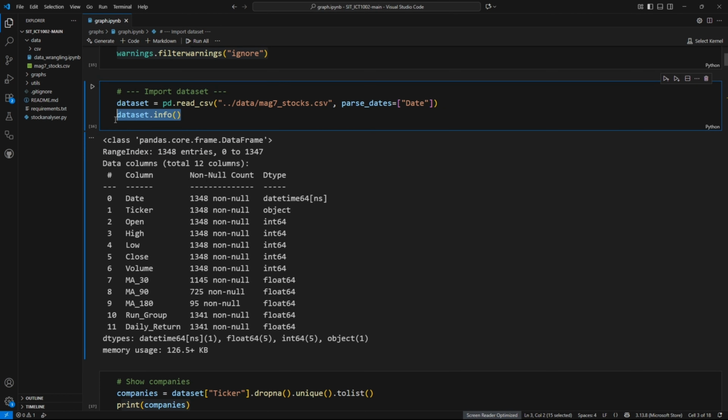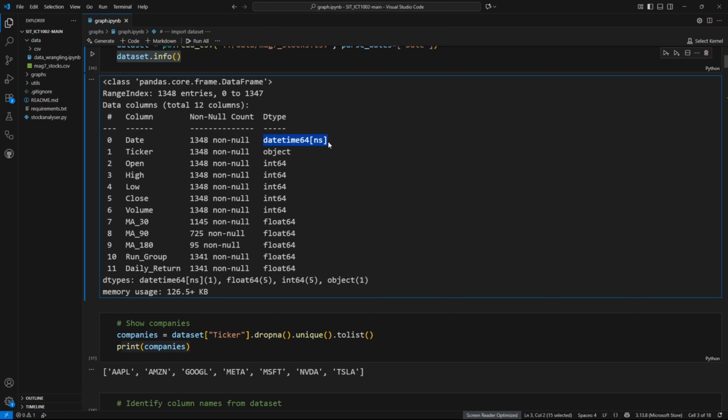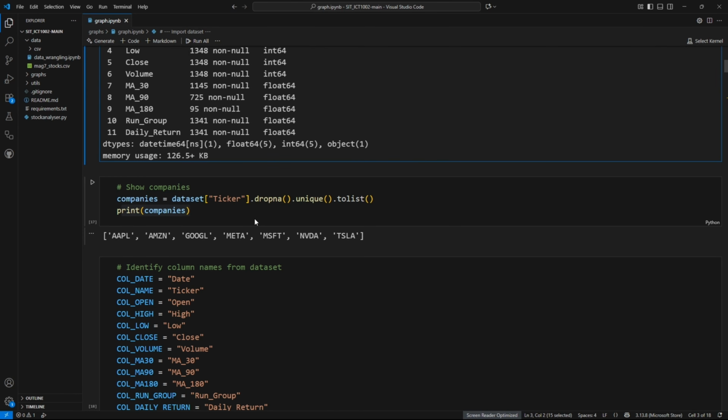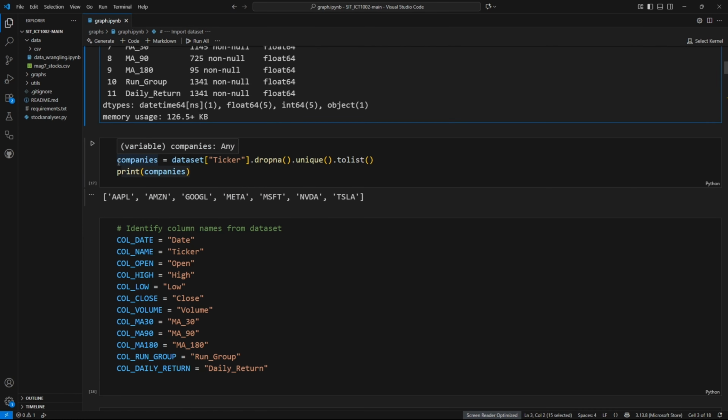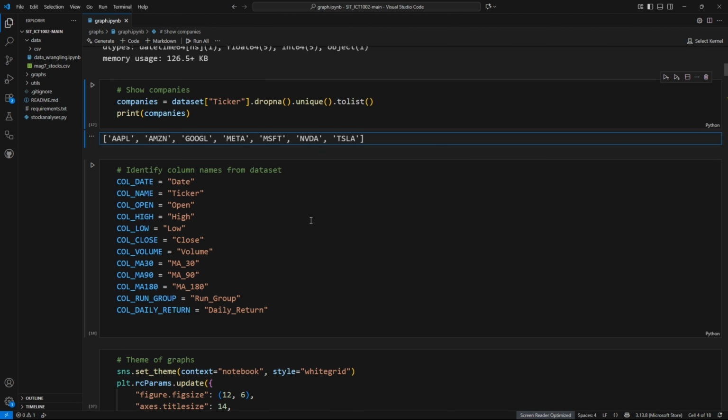We're using .info for us to just check our importing was successful, and we can see that the date column, all the object types are date time. Alright, so that works. And over here, we'll be extracting all the company names from the ticker column while removing all those empty spaces and making sure that none of them are recurring. So we'll have the max 7 companies here: Apple, Amazon, Google, Meta, Microsoft, Nvidia, and Tesla here.